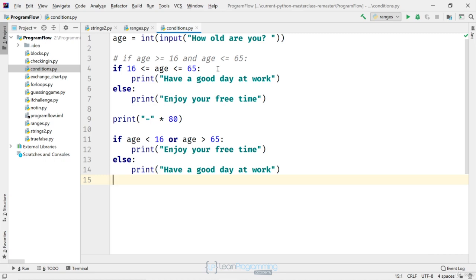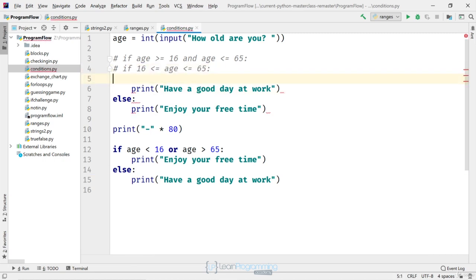So I'm going to comment out that first line, line 4. I'm going to replace it with if age in range, and in parentheses 16, 66, right parenthesis and a colon. Because the last value isn't included in a range, I had to use 66 as the stop value rather than 65. So let's run the program to confirm that it still works.